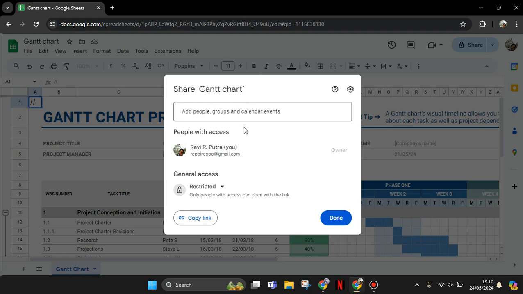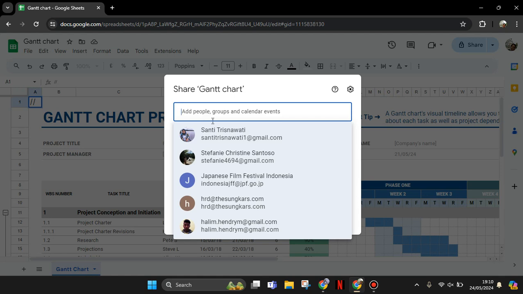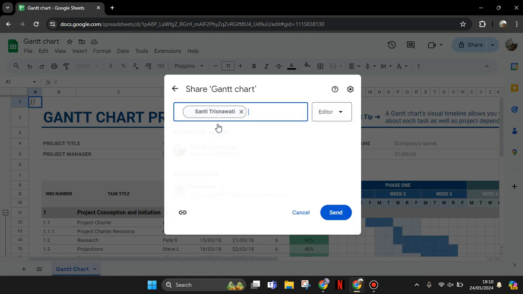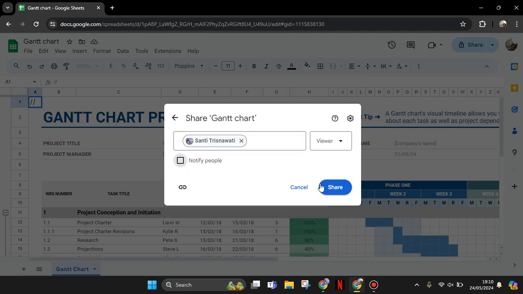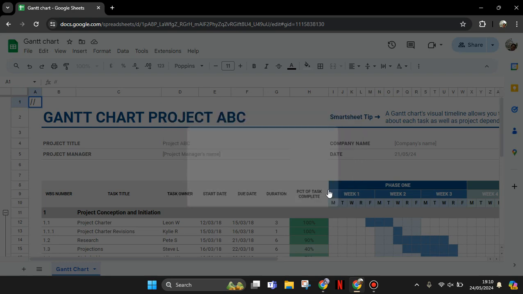This share option will be open, and here you can just add the people that you want to have access to this file that you want to share. Here, change their role from editor into viewer, so they can only view this file, and this file will be set as view only to them. Click on share, and that's it.